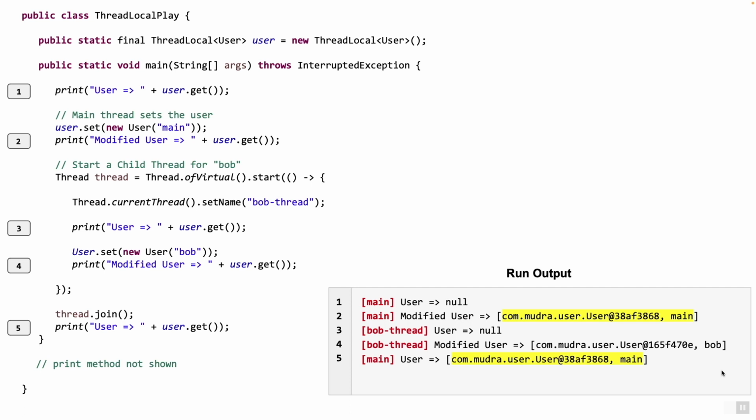I have numbered the print lines on the left of the code, and the corresponding output in the run output window is shown on the right bottom. You can see lines 2 and 5 on the output and see that the user is exactly the same user. Nothing which happened in the bob thread affected the main thread. It still got the exact same user, user main, exact same object.